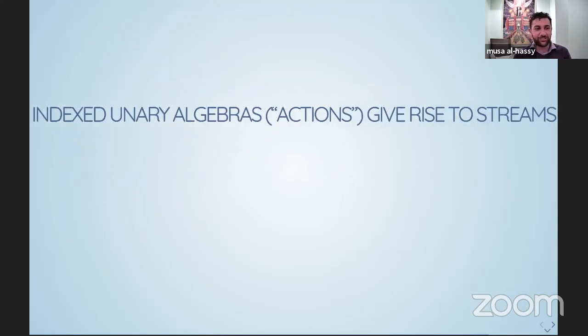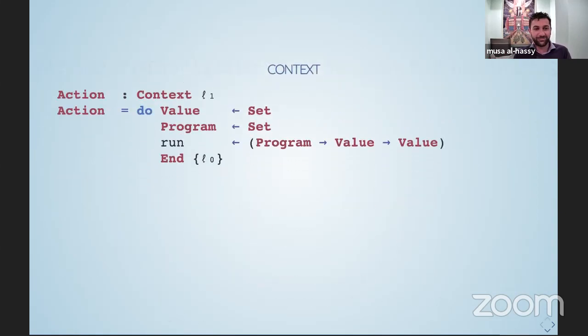And this one seems a bit strange until you look at it a bit more. Indexed unary algebras or actions give us infinite lists or streams. So I've chosen some suggestive names just to make it accessible, but I think everyone here knows much more than I do. So you just have an index type and then a family indexed by the index type. And then here's the operations. You give me any index and I can apply it to get another one.